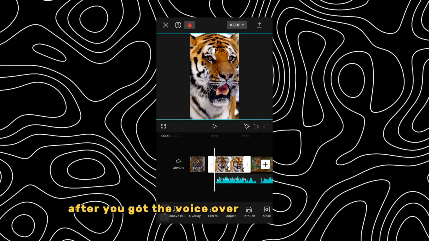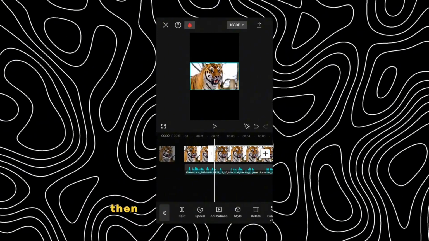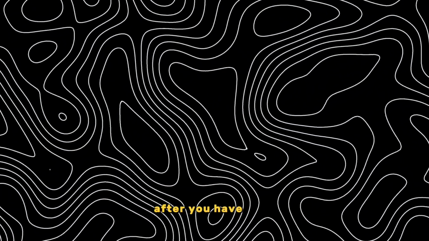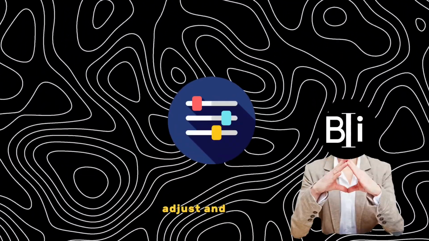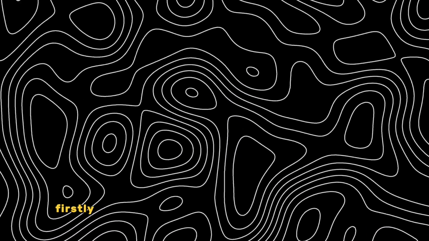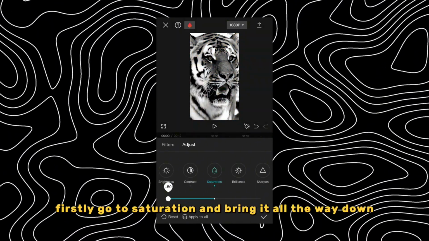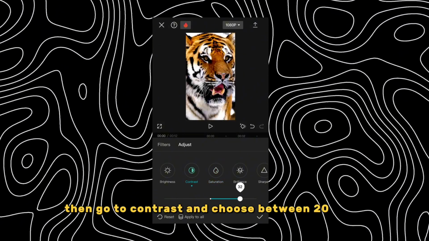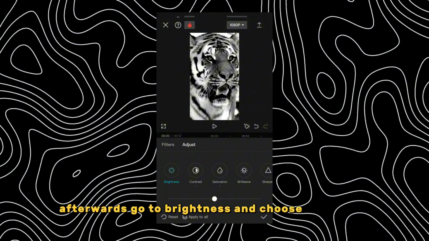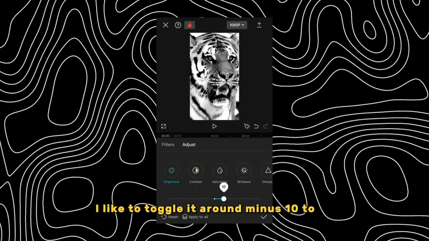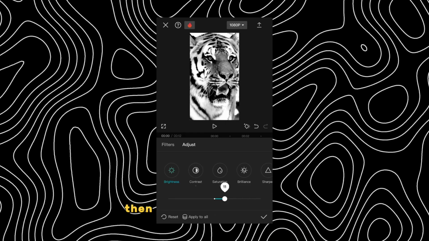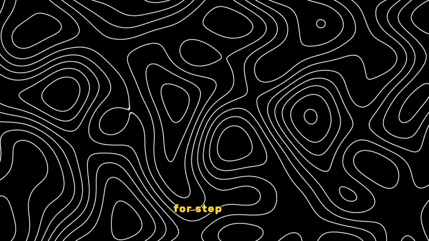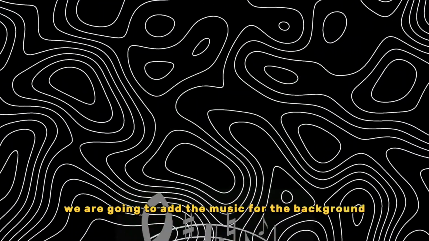After you got the voiceover uploaded to CapCut, you are going to cut the clips so it will go well with the voiceover. After you have done that, you are going to head to Adjust and follow as I tell you. Firstly, go to saturation and bring it all the way down, so it will give the dark effect that we like. Then go to contrast and choose between 20 to 40. Afterwards, go to brightness and choose as you like. I like to toggle it around -10 to 20. After you have done that, click on Apply to All, and we are done with step number 2.